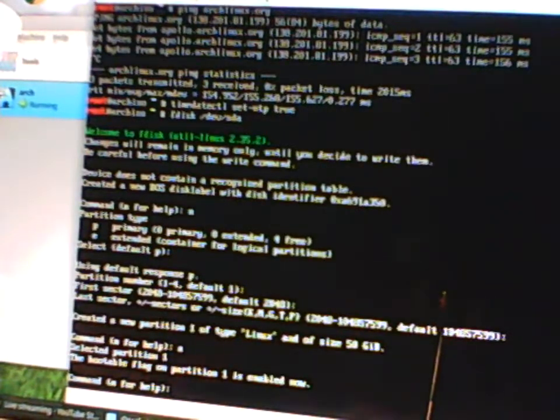And hit enter. Good. And now hit A. A is for making this partition bootable. And now W. If you hit W, it's going to write the changes and then save and quit. Boom. Done.